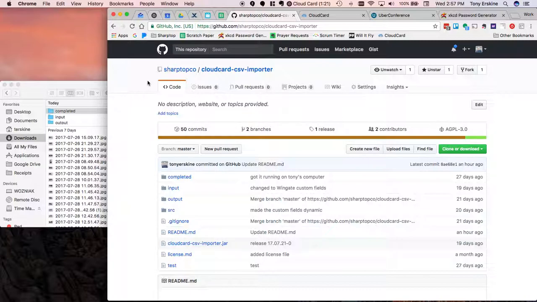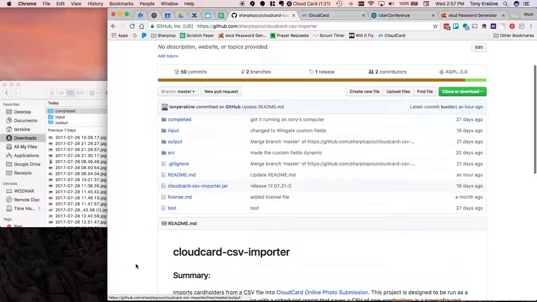That generates a CSV, and you save that CSV to a specific directory, and then you run this as a scheduled job. It will read the card holders out of that directory. It will import those card holders into CloudCard. It will then move the original CSV out of the first directory, so it knows that that CSV has been processed, and it'll create an output report for you. Okay, so that's kind of the idea.